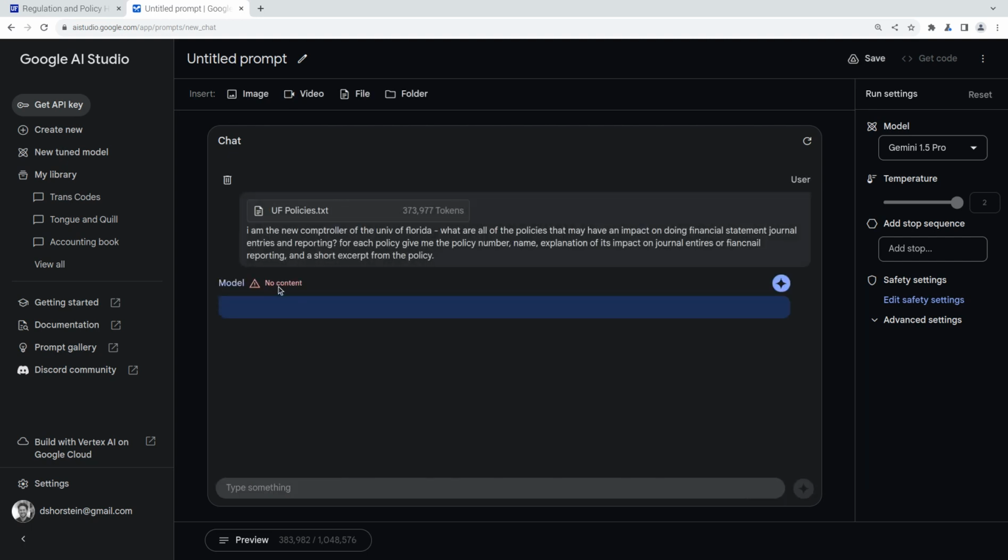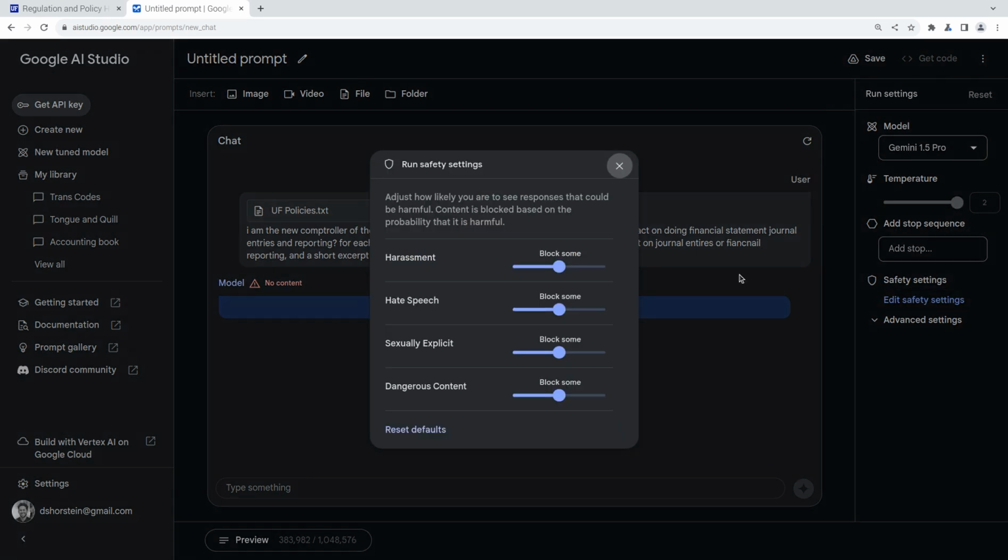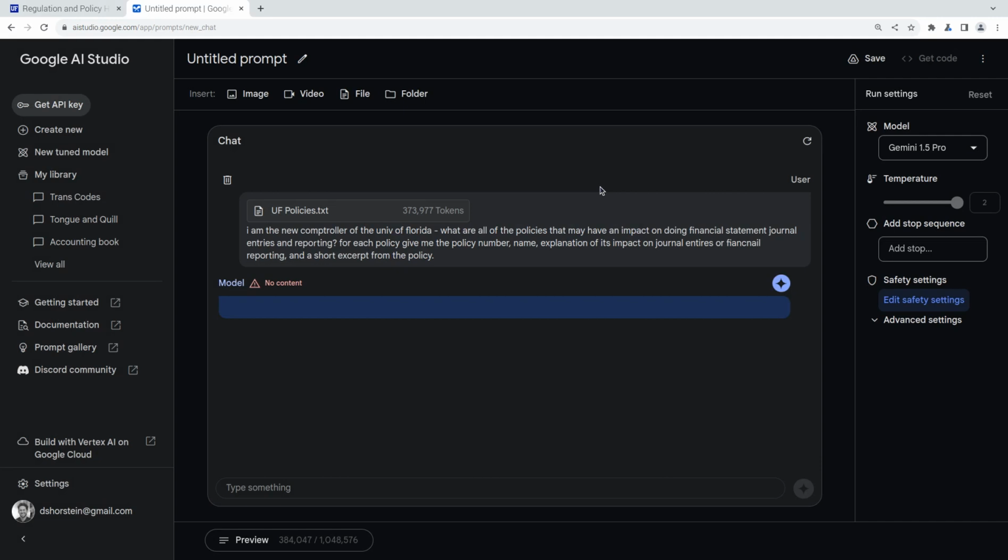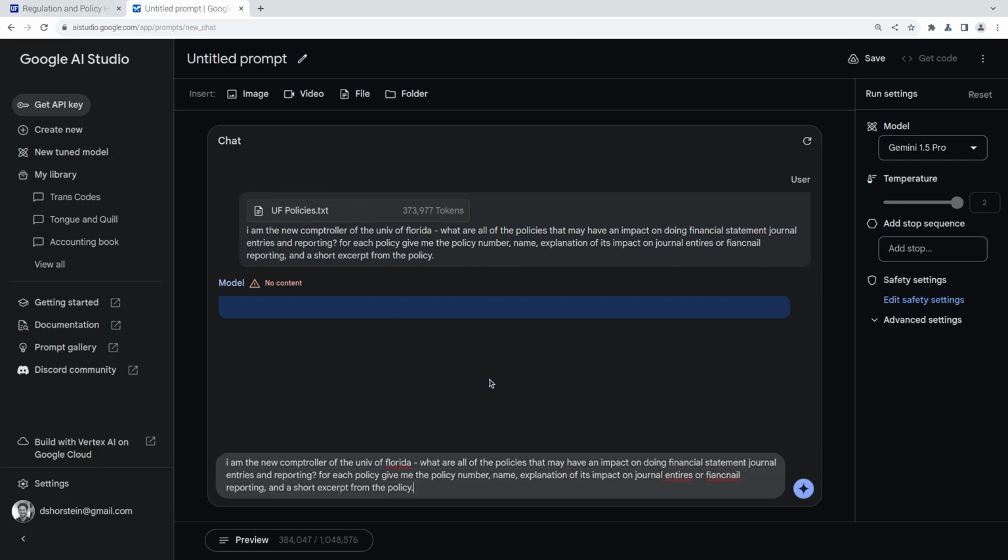Oh, it came back with some errors. This is funny. Sometimes when there's stuff that it interprets as harassment or hate speech or sexually explicit or dangerous content, it will block it. Probably because some of the policies are against that stuff, it is saying, oh, I can't help you there, because this contains information that I think you don't want to see. So I've removed those. Don't recommend doing that unless you know what you're dealing with here.